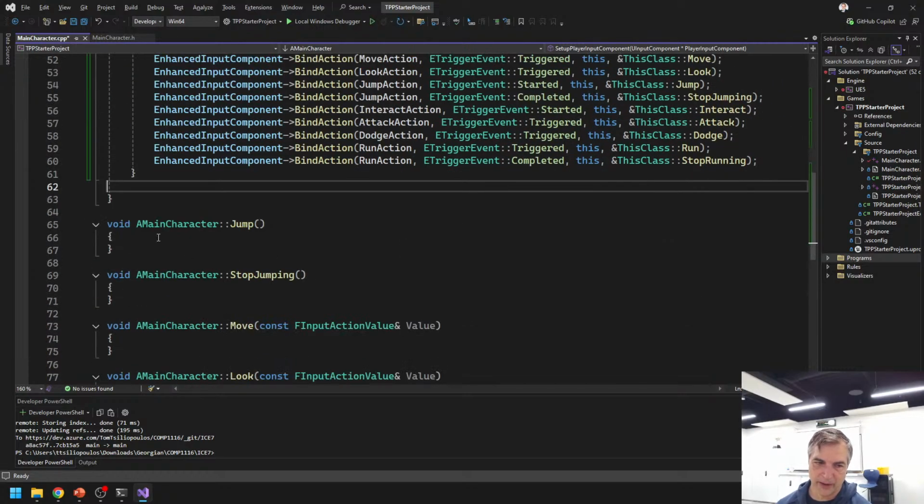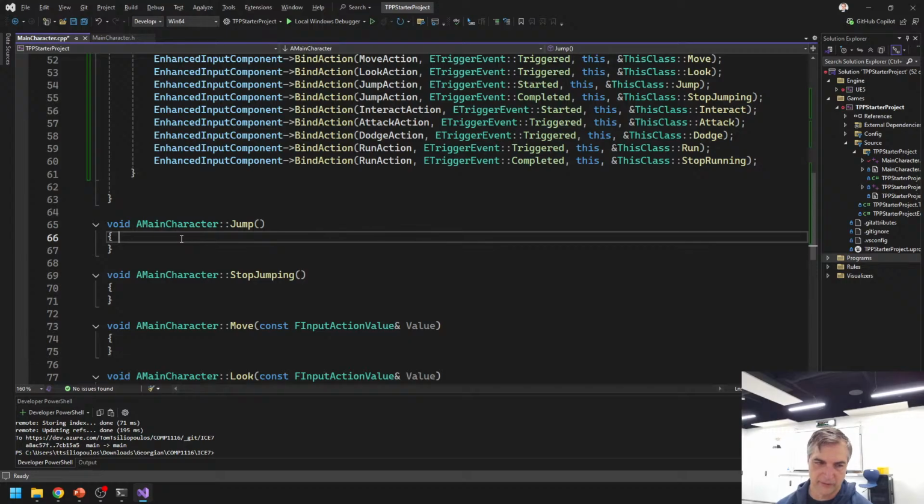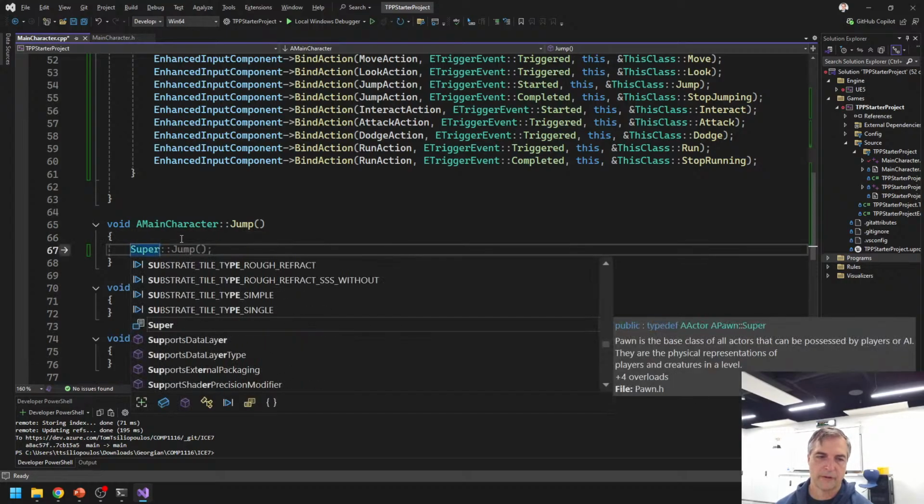Next, for the jump and the stop jumping, we just want to use the parent. So I want to do something like Super, right? Jump.